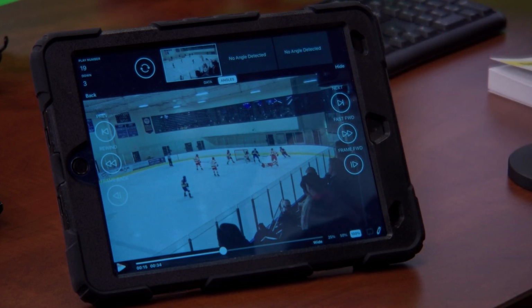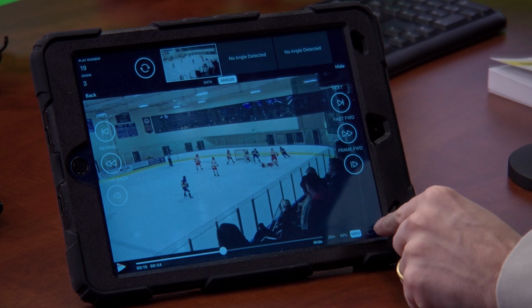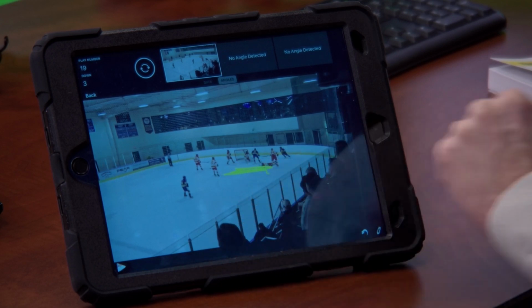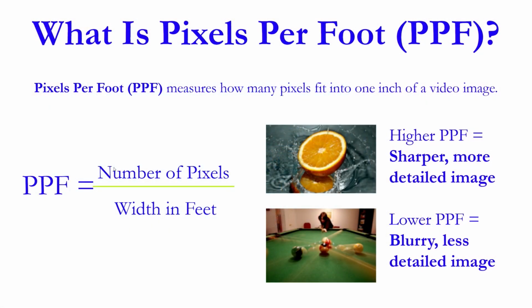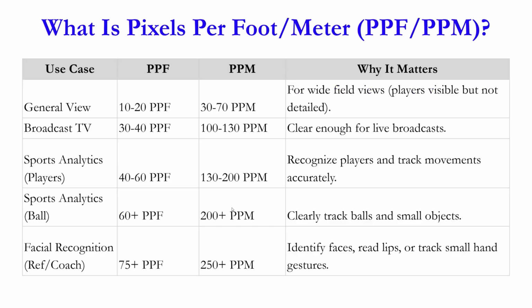Now, when we're looking at a wide angle view and we want to know, hey, how many pixels per inch is over in this space here, what we can do is we can use pixels per foot. So what we do is we take the number of pixels available in your camera and divide it by the width of the space. So like the width of a goal, right? This is overviewed in the book as well, but in general, just general viewing for like security purposes, 10 to 20 pixels per foot is okay. And then 30 to 70 pixels per meter, if you're looking at meters there. And essentially, broadcast television usually will have 30 to 40 pixels per foot.